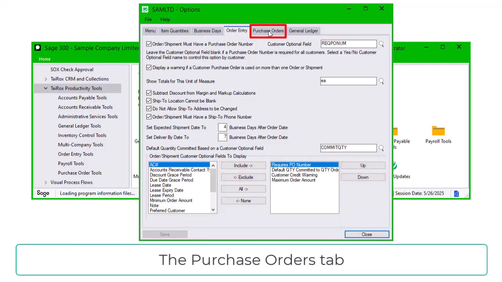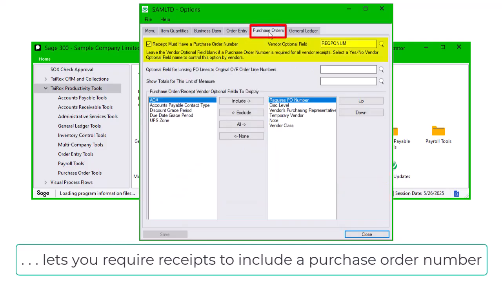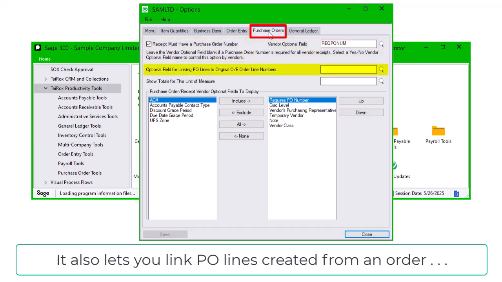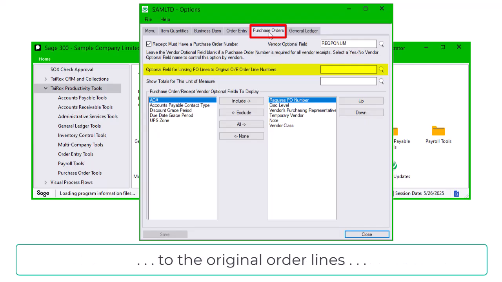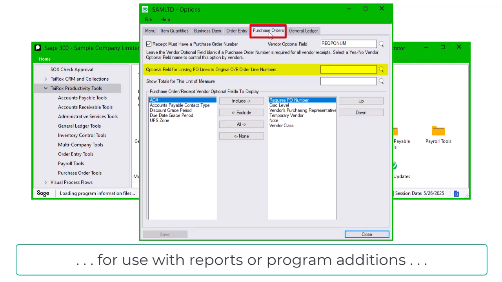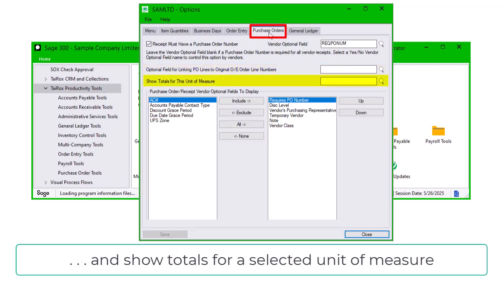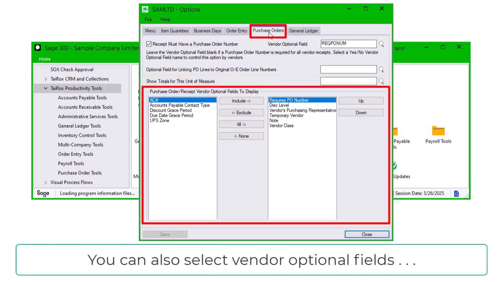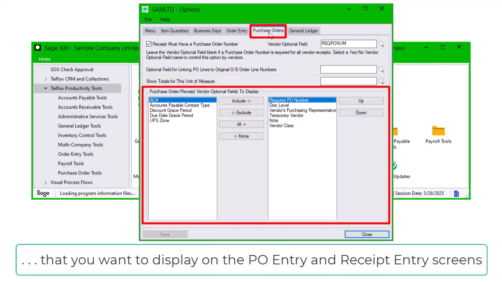The Purchase Orders tab lets you require receipts to include a purchase order number. It also lets you link PO lines created from an order to the original order lines for use with reports or program additions, and show totals for a selected unit of measure. You can also select vendor optional fields that you want to display on the PO entry and receipt entry screens.